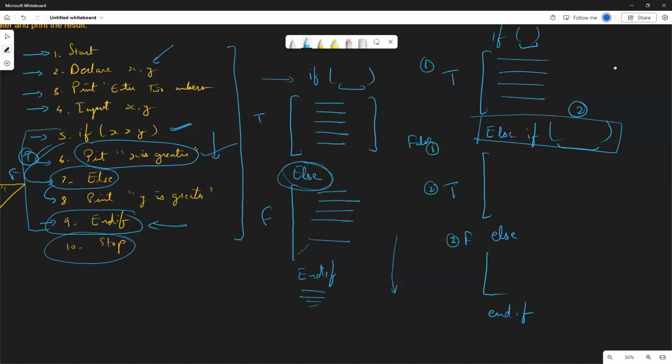This is why we use end if. That is what I was explaining. In order to make the reader of the algorithm understand where the scope or the area of the false part of if else ends. Okay.